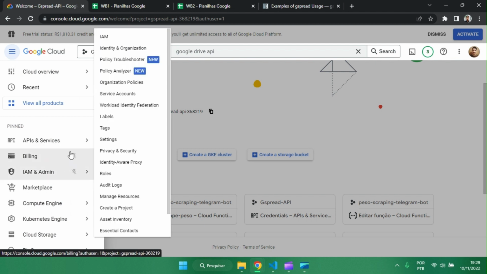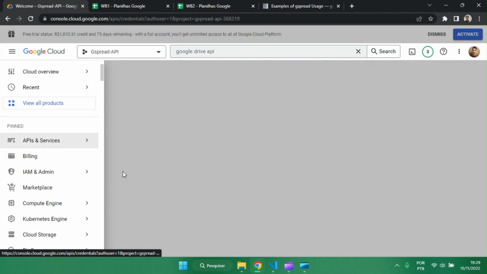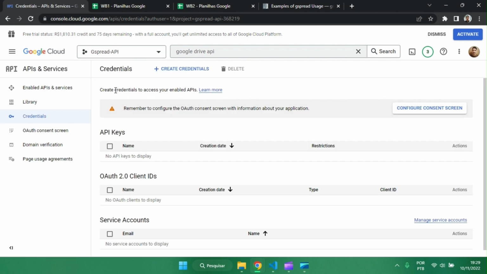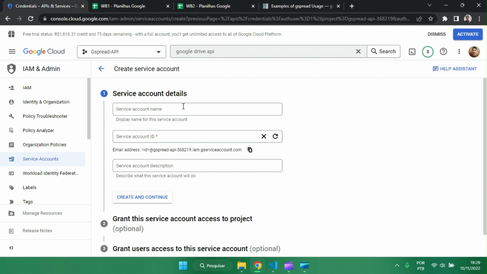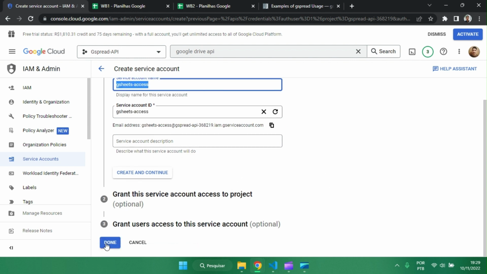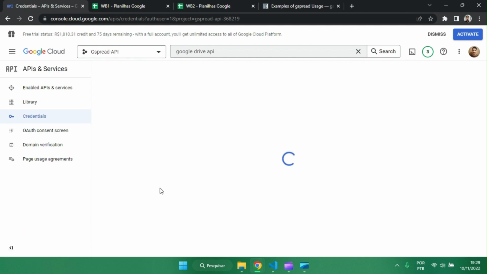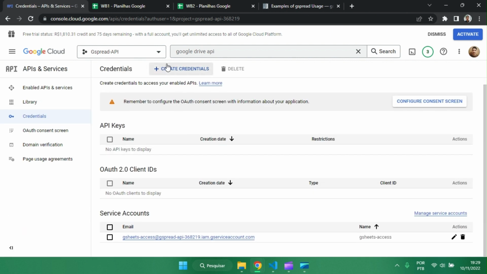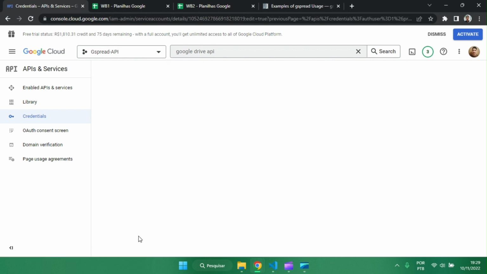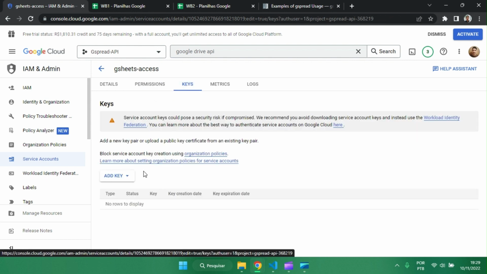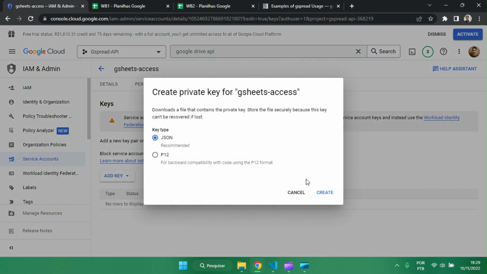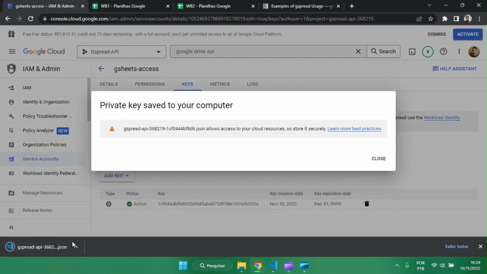Okay, and after that, we're going to go to APIs and Services, Credentials. We're going to create our service account. So create credentials, service account, and we can give a name, Sheets Access. I will call it this way. And let's hit done. Okay, now we should enter this service account, go to keys, add a key, create new key, and export the JSON file.